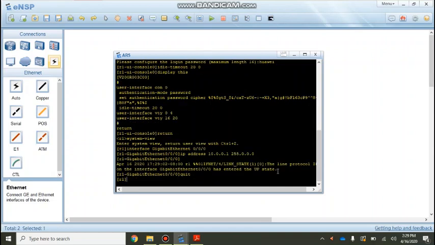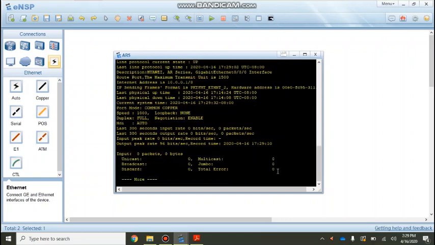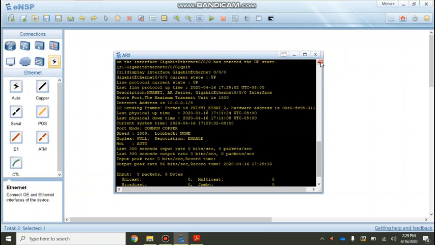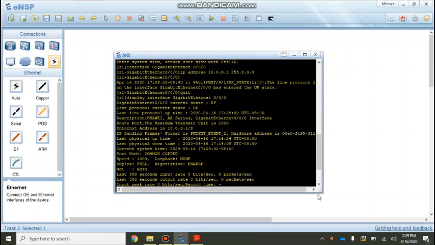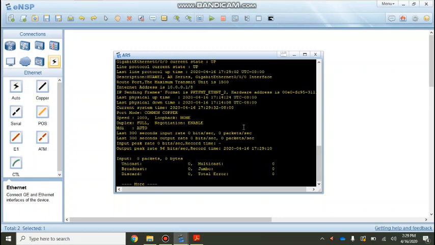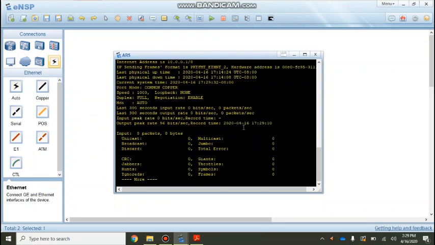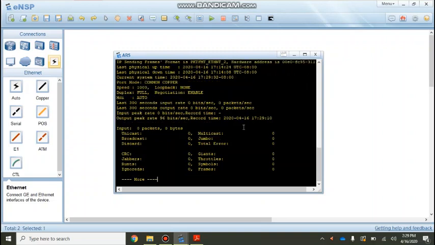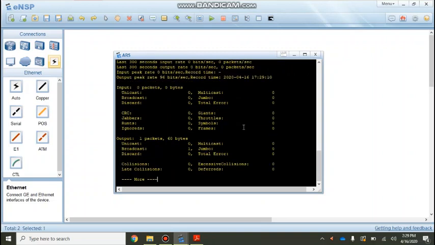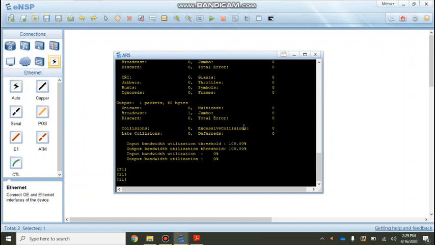Now the next step will be, we want to see the configuration we have done. So I will type quit here, and now I will type display interface gigabit ethernet 0/0/0. So you can see the whole configuration has been given here. State is up, and you will also see the IP address here. Everything is written in this window. Now I will type enter before it completes its window. Now I will go to the next step.